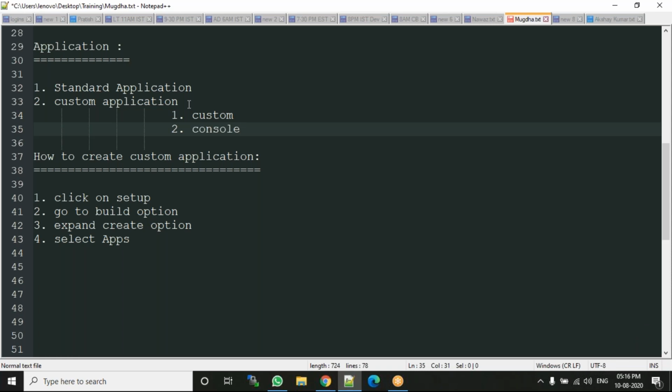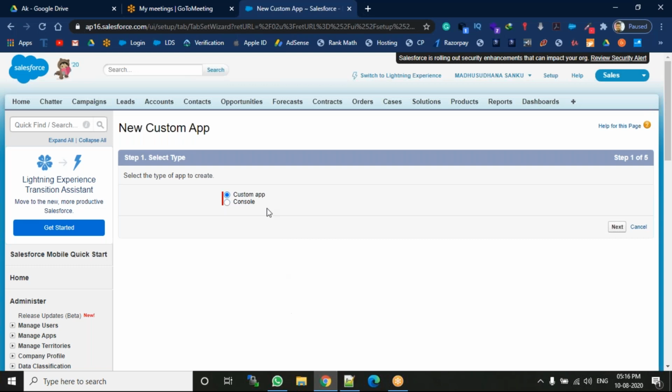So first we'll create a custom application. We have one topic, console application, and that time we'll see it. But now we'll create custom. So here I'm selecting the option custom application, then click next, then click next.